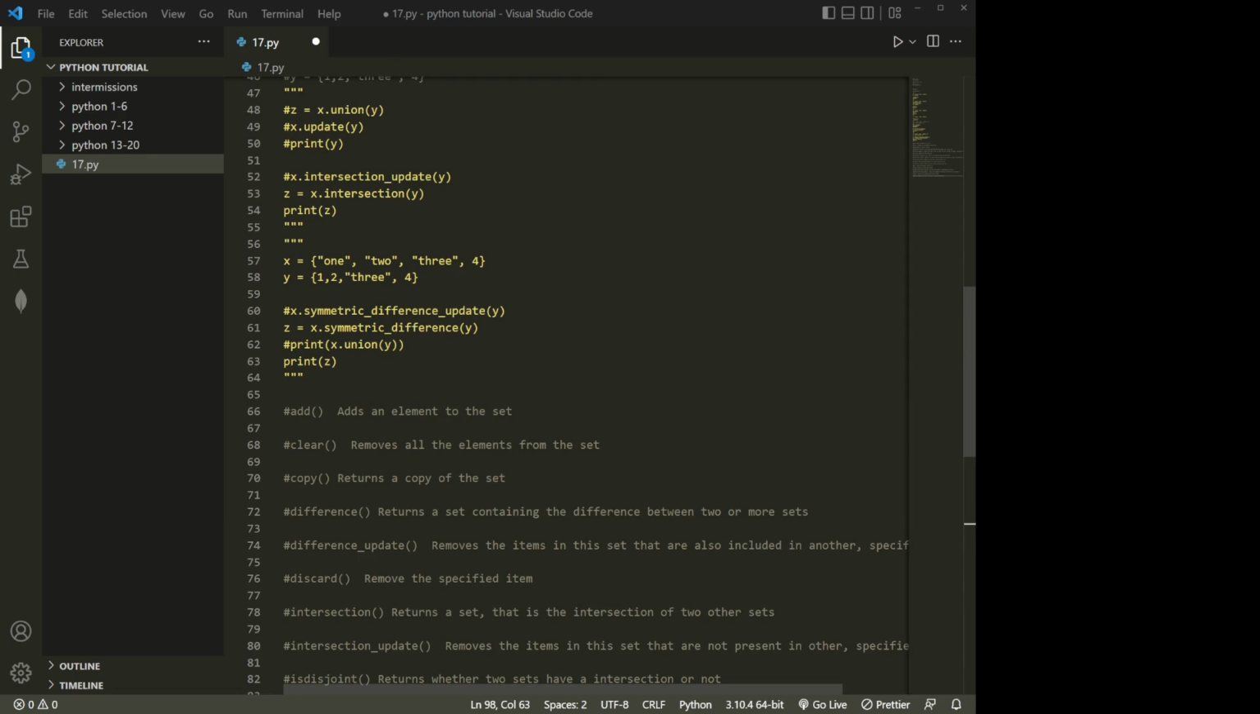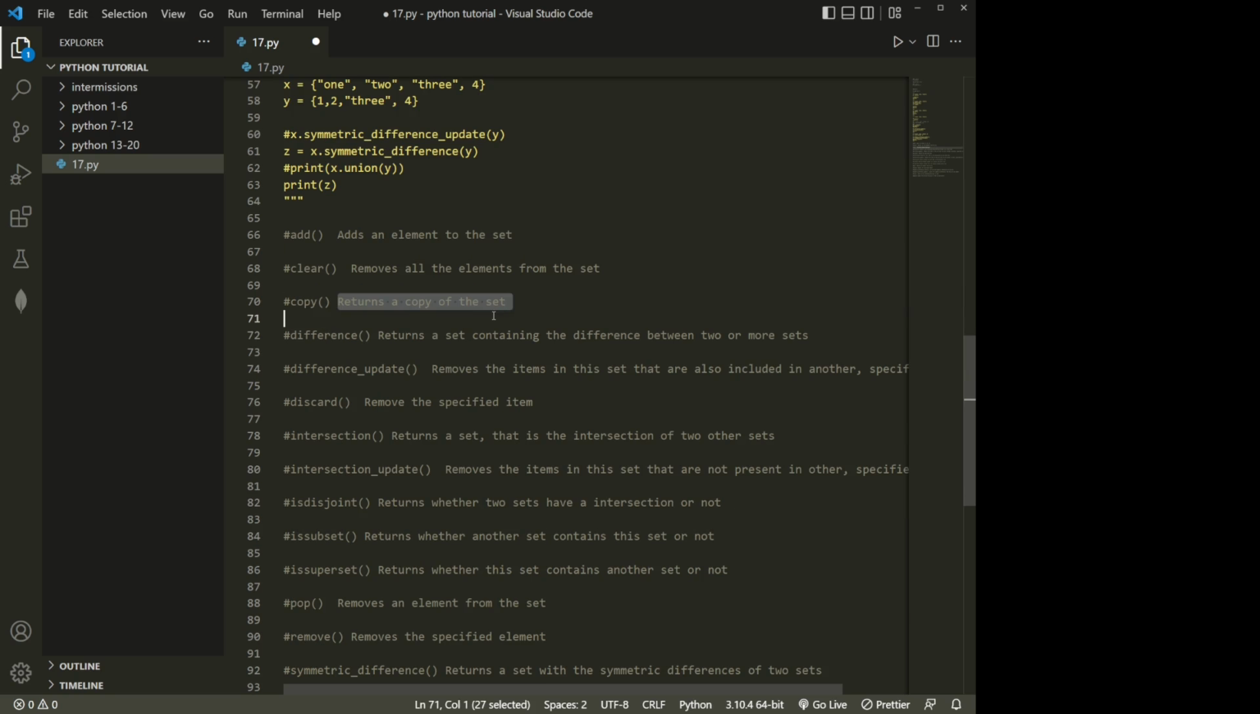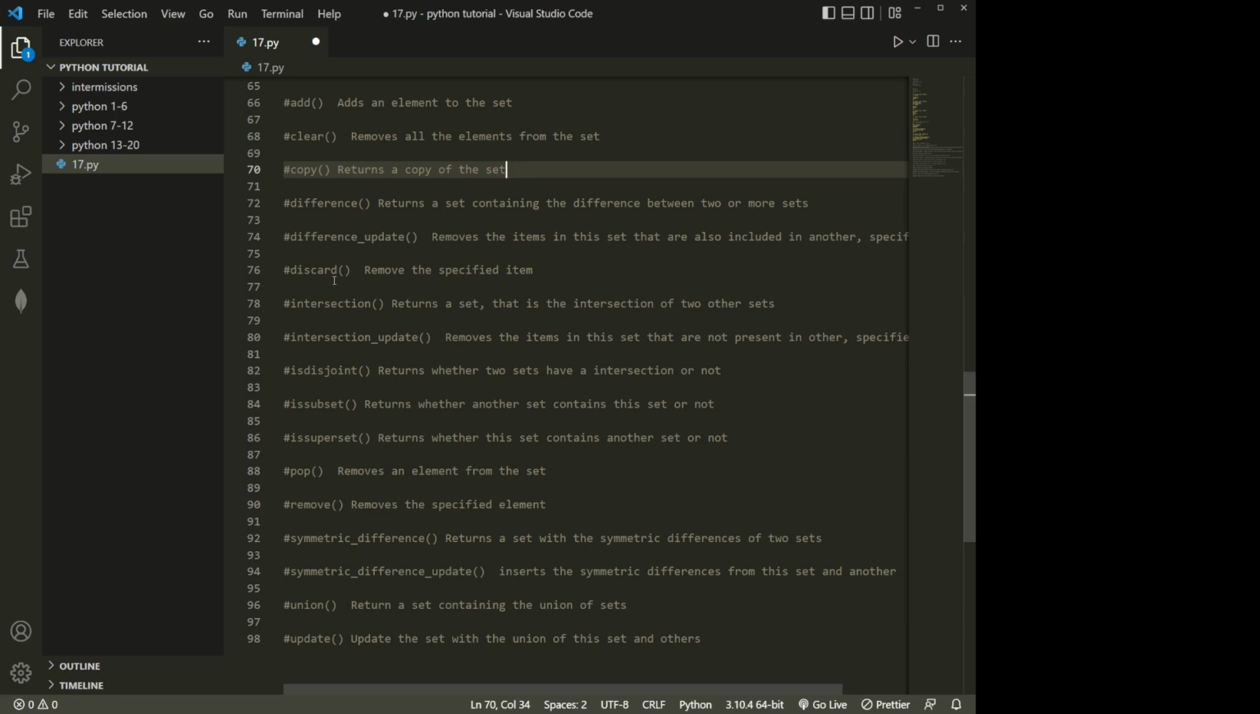Alright, so I've added all of the methods we have for sets. So we have add, which adds an element to the set. You've seen that one. Clear, which removes all elements from the set. We went over that one. Copy, which just returns a copy of the set. Difference, which returns a set containing the difference between 2 or more sets, so just the different values that are in the set. Difference update we just went over, which removes items in the set that are also included in another specified set. Discard, which removes the specified item. We went over that one, and remember the difference between that and remove.